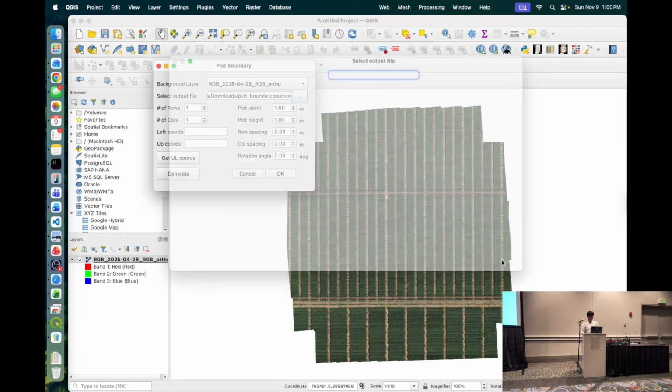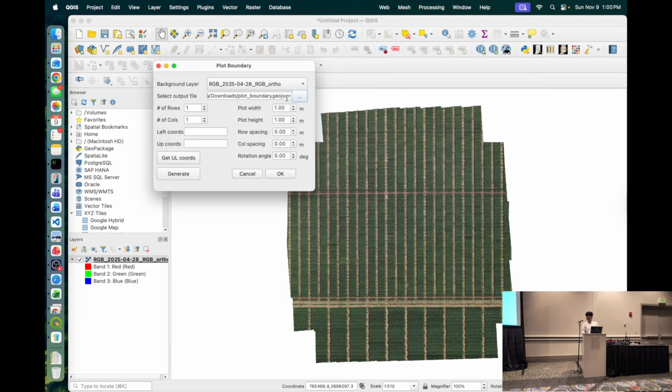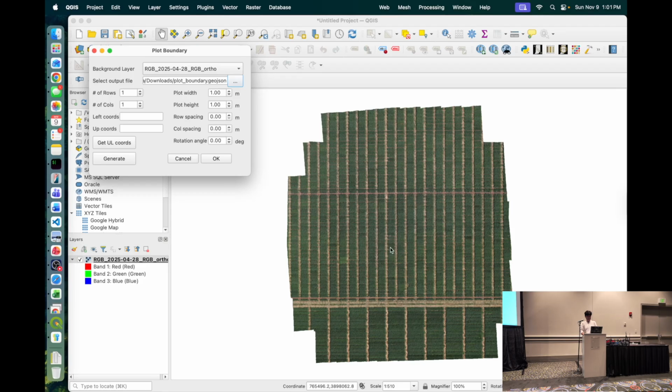So click save, then you will see that the plot boundary.geojson file is set. So you just set where you want to save this file to. Okay. Now you need to zoom in, and you need to click in the top left corner of the actual plot. And this is where Shannon and I need your help.